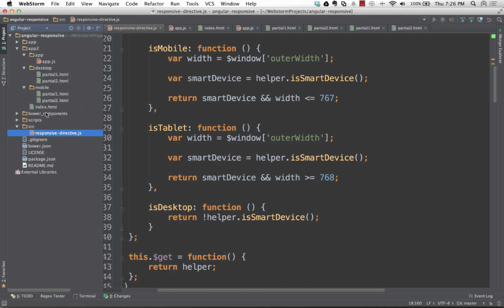Maybe I can make this bigger. It's not going to do it. Let me try this. What is it? Control, mouse wheel? No, it's not going to get any bigger.